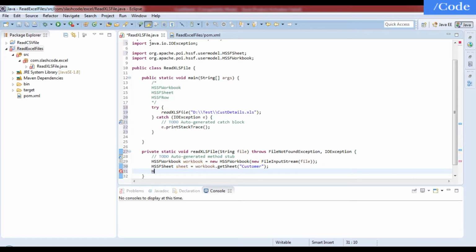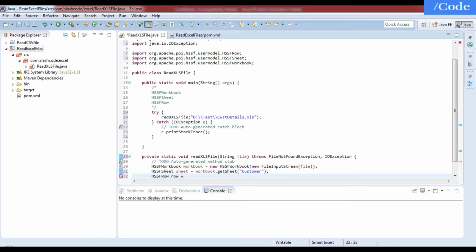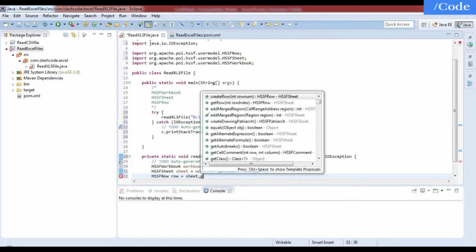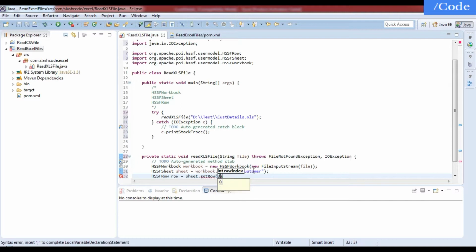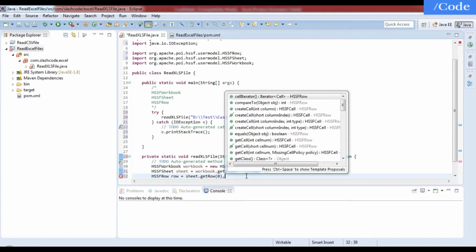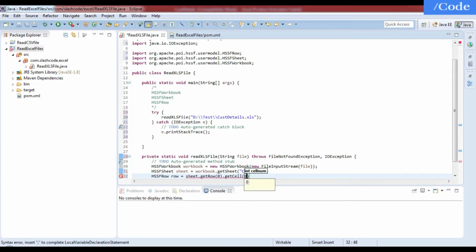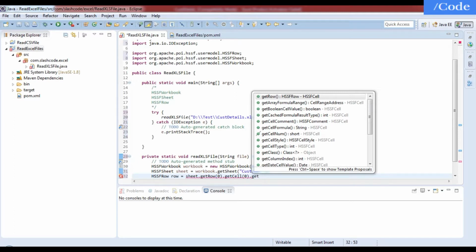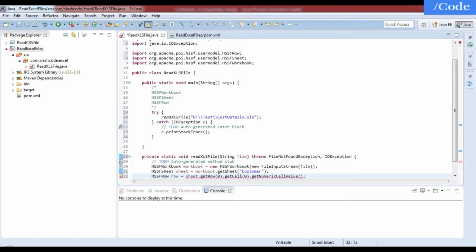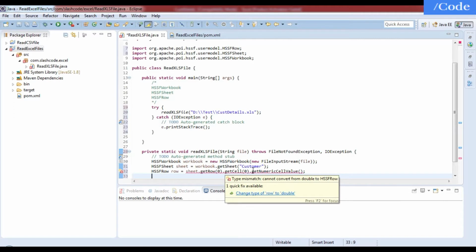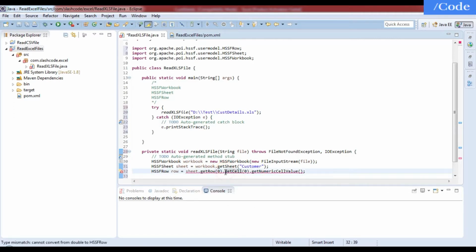Now what we need is the row also. HSSFRow row equals sheet.getRow. It will ask me for the index number. Then I will say .getCell, in that which cell we want. I want cell number 0. Then after that I want getNumericCellValue. So just take the row in that.